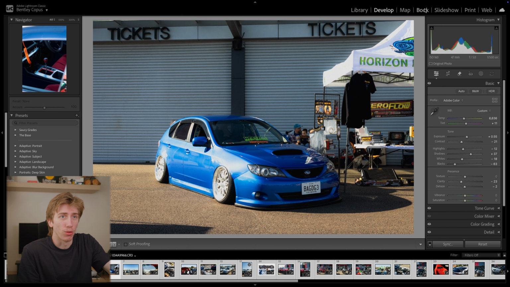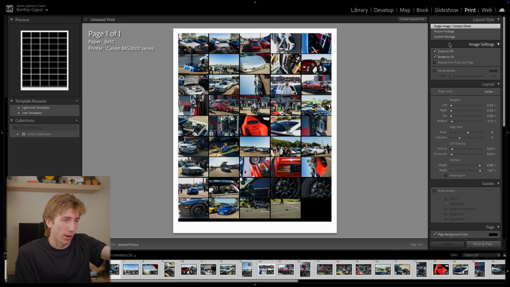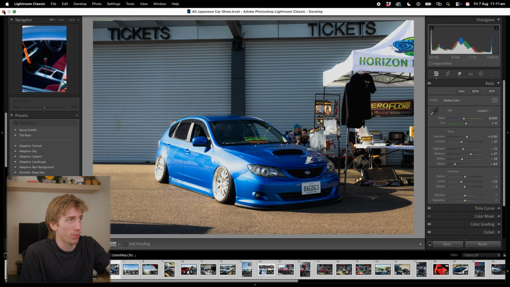I can do a slideshow. I can make prints off them. That's how I made my contact sheet. I can export everything the same as Lightroom CC. And that is everything within my catalog. That is how everything's all sorted. Now I've only just started this organization and using Lightroom Classic, so there's going to be no files on there.